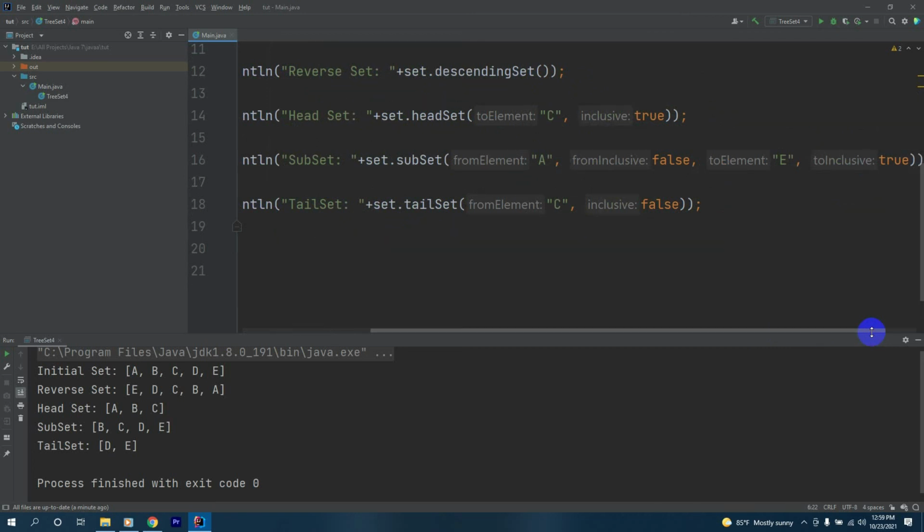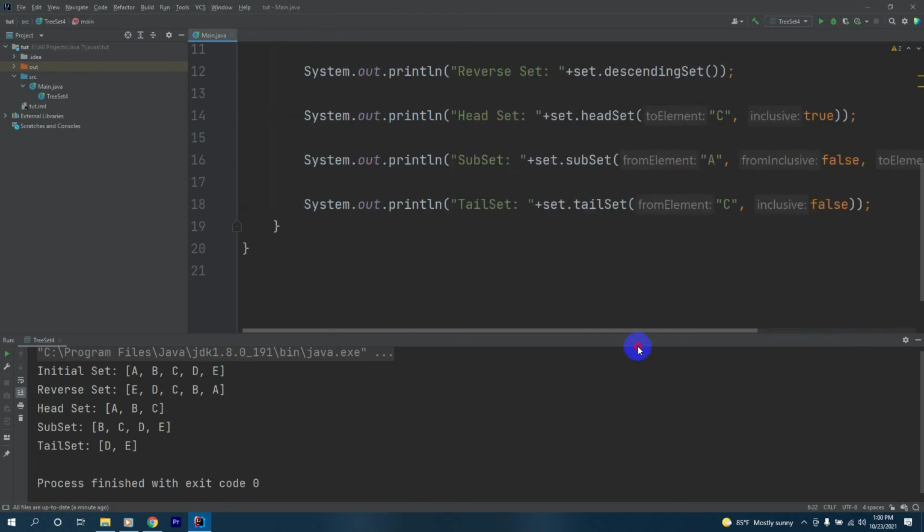And finally, the tail set prints values after C. So the inclusive false makes it unable to print C but only D and E. That's what happened in this code.